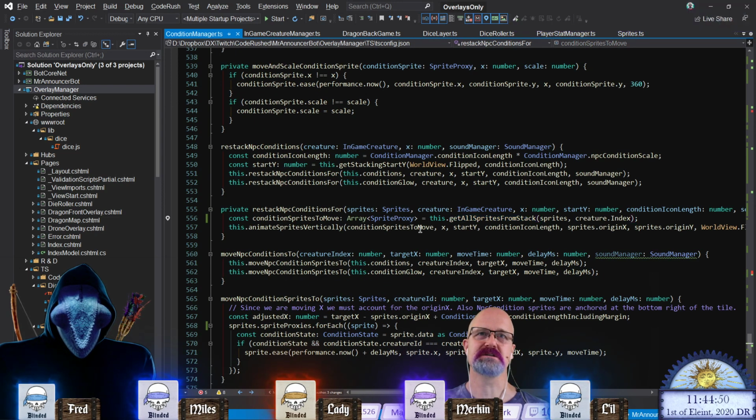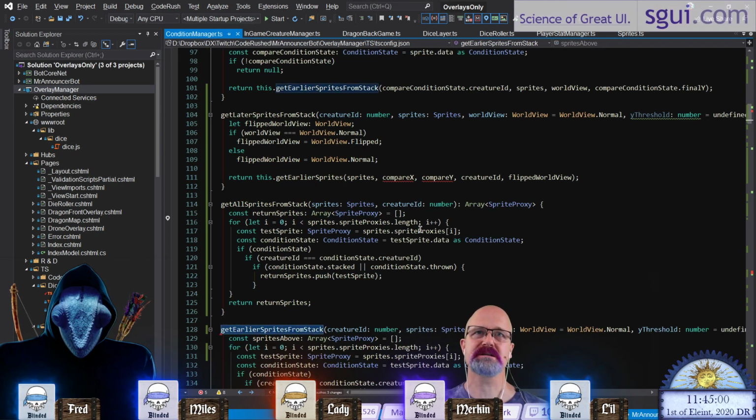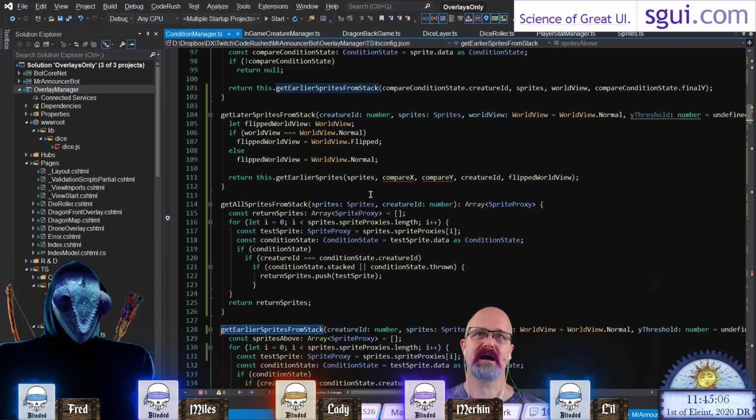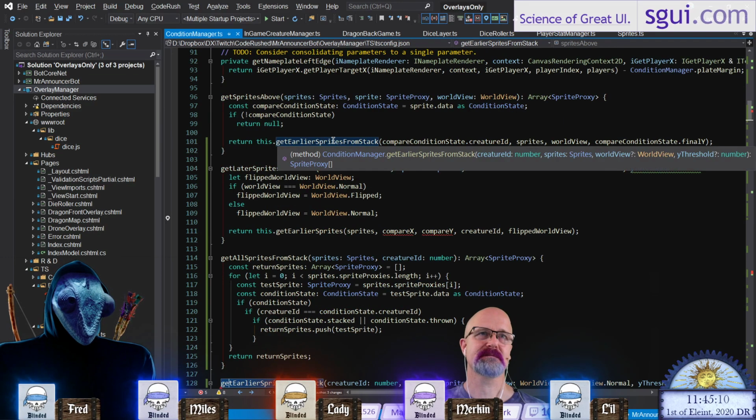Now we've got the conditions to move. Animate sprites vertically. We're going to fix this. That's not what we want. We'll fix that in a little bit. Let's keep going with what we're doing because we're talking about removing sprites now. We've got get earlier sprites from stack. And I think we need somewhere a get later sprites from stack.